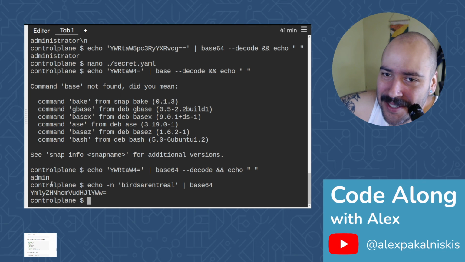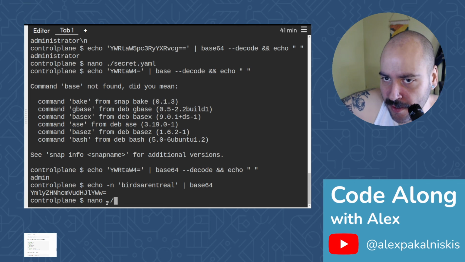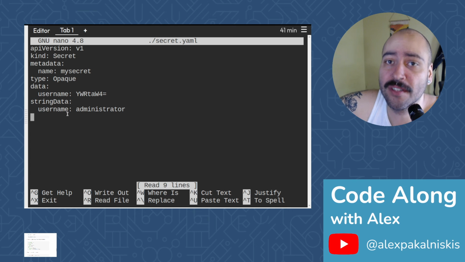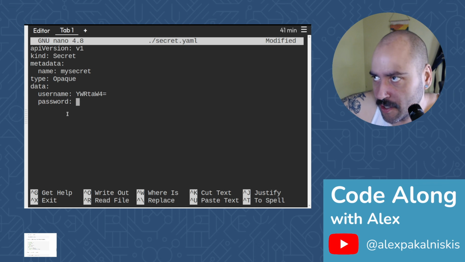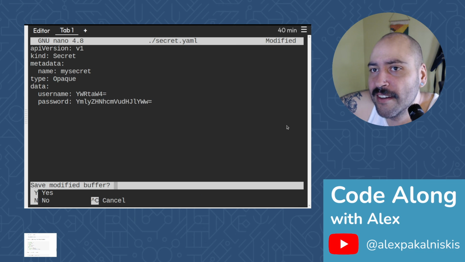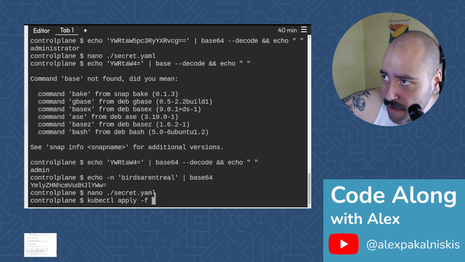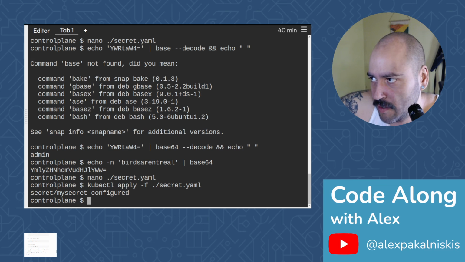So now let's update our YAML file to have this be our password. So I want to open nano secret.yaml. So we're going to keep our username the same. Let's delete the string data field, and we're going to instead add a new subfield to the data field called password. Password, and this will be our base64 encoded text that represents birds aren't real. Save. And now let's apply the manifest to our cluster. kubectl apply dash f secret.yaml. It's been configured. Sweet.